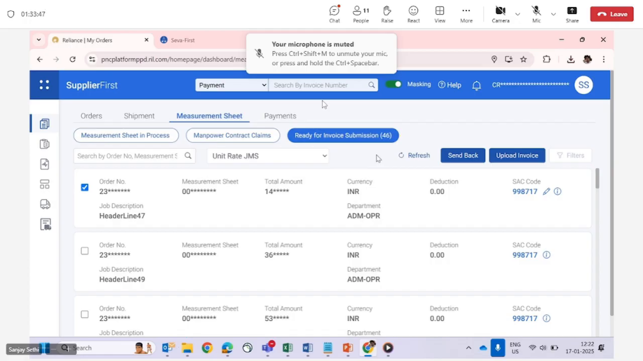ओके, तो ध्यान रखना है कि अगर आपका जेएमएस रिटर्न होता है तो आप उसको करेक्ट करके रीसबमिट कर सकते हैं, लेकिन अगर आपका जेएमएस रिजेक्ट हुआ है देन यू हैव टू प्रिपेयर अ न्यू जेएमएस.